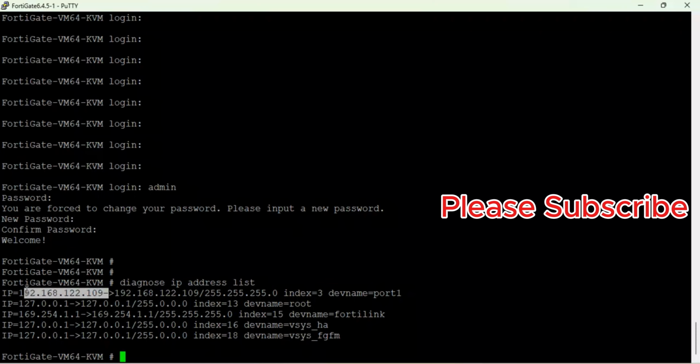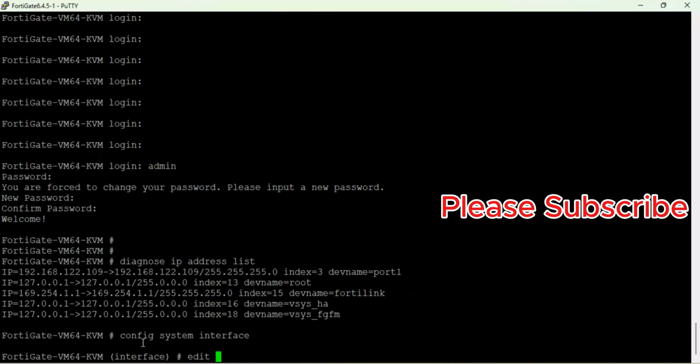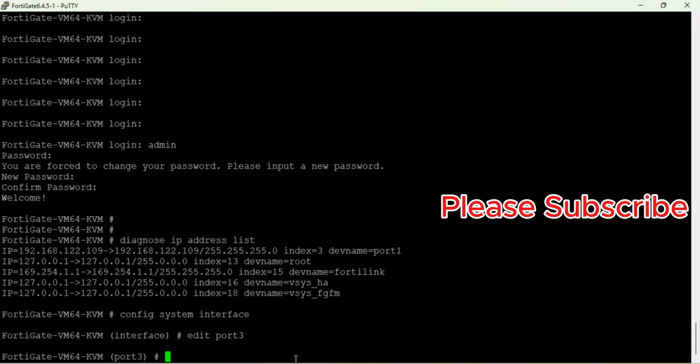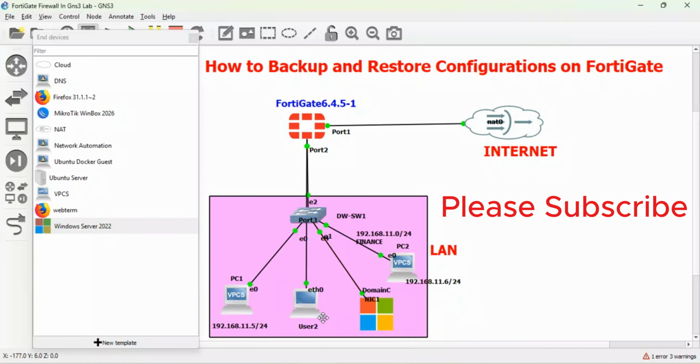You see there is nothing on this. So you will configure the interface so that at least you can access the firewall in the browser. So in my case, config system interface, edit. I think port 3 as the management interface. You can see port 3.